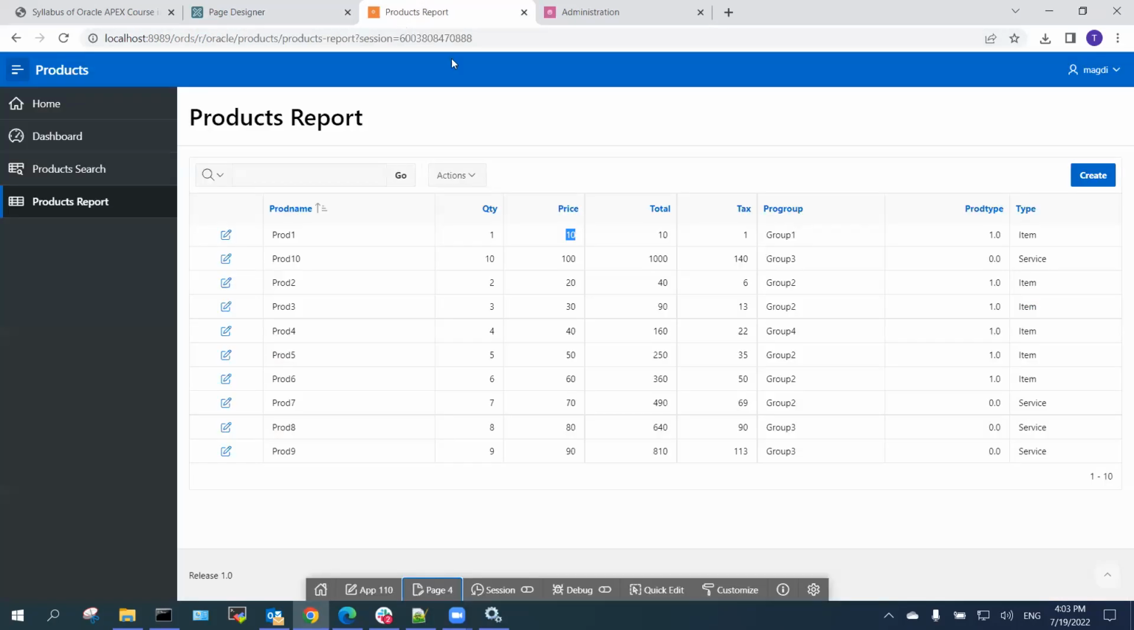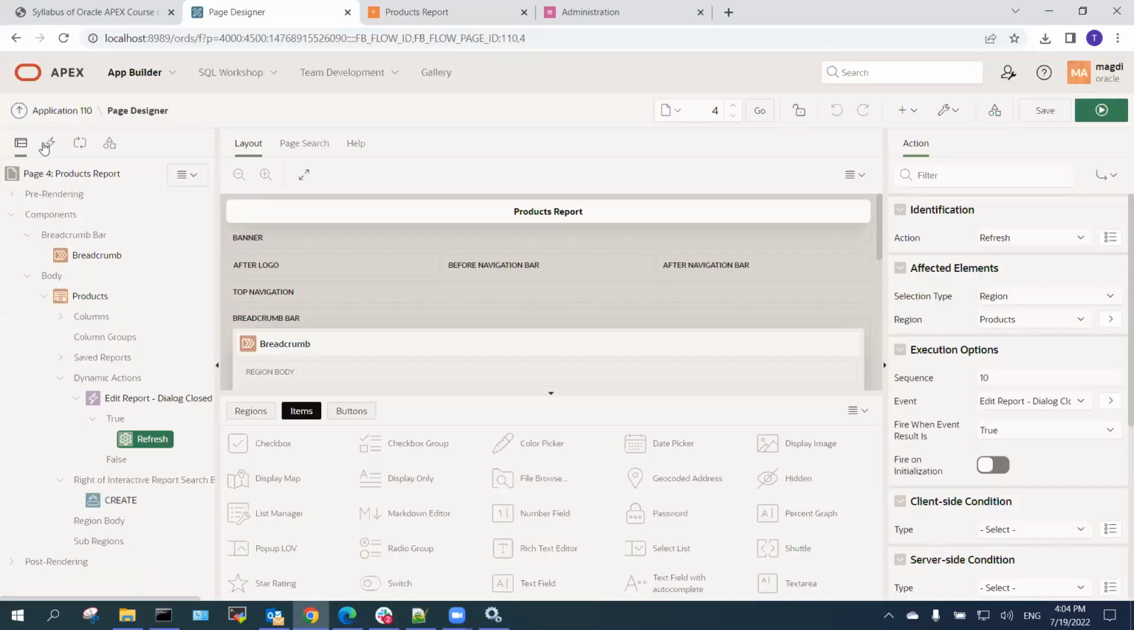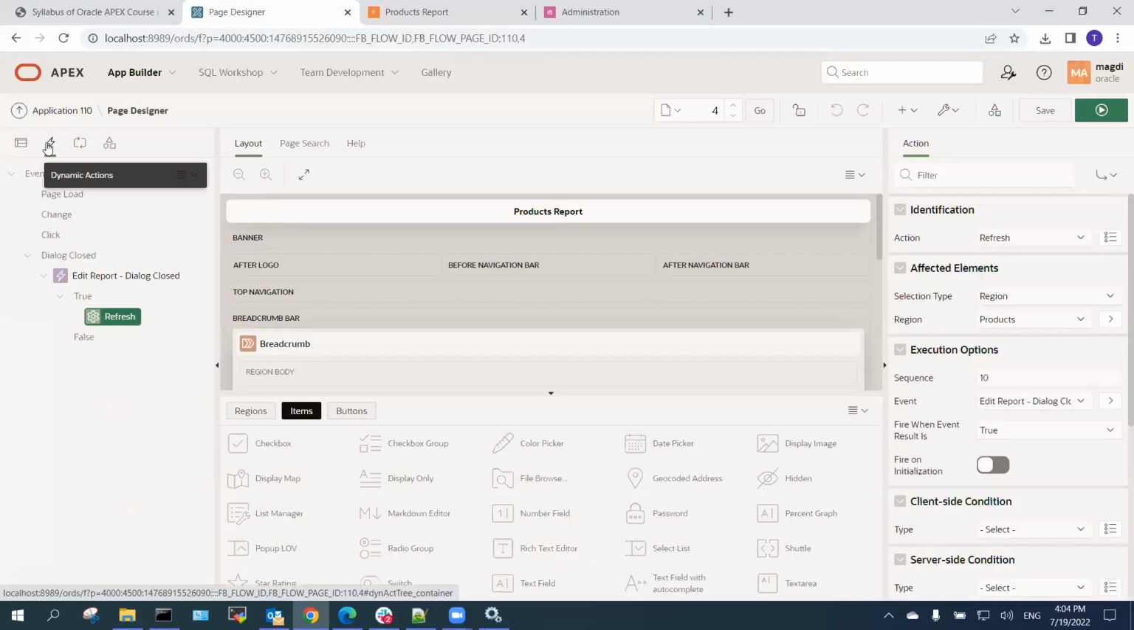That means when I create a new product, what should I do in this report? Should I refresh it, for example to show 1 to 11, because I created a new one? So this report should be refreshed to get the recent or latest data. So this is the second section, called dynamic action.